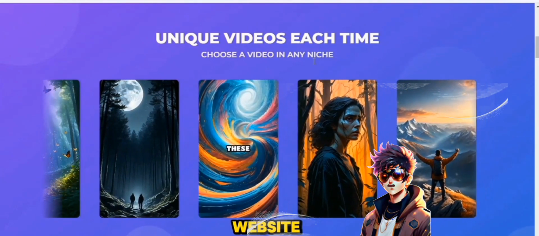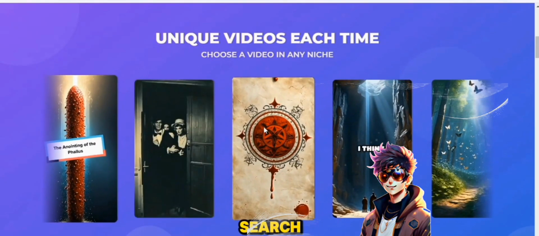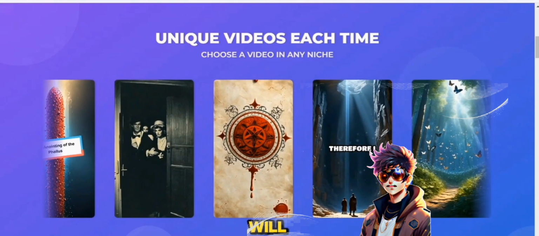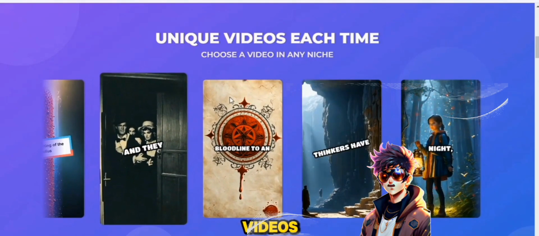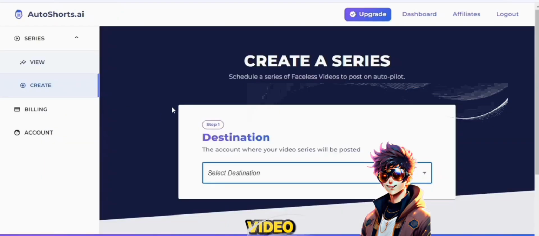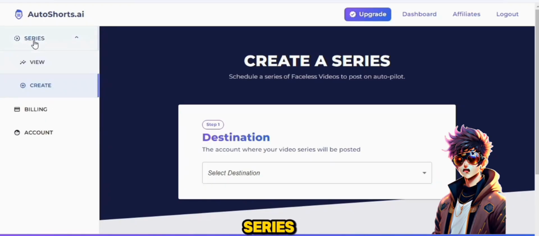Now, you can either directly go to the website from the link provided in the description or comment box, or you can search for Auto Shorts AI on Google. After arriving here, you will see that you can create many AI videos. And the interesting thing about this tool is that it generates images like Midjourney or ChatGPT, but in video format. Now use your Google account to sign up here. After signing up, you will see options like Series View, Create Billing or Account.